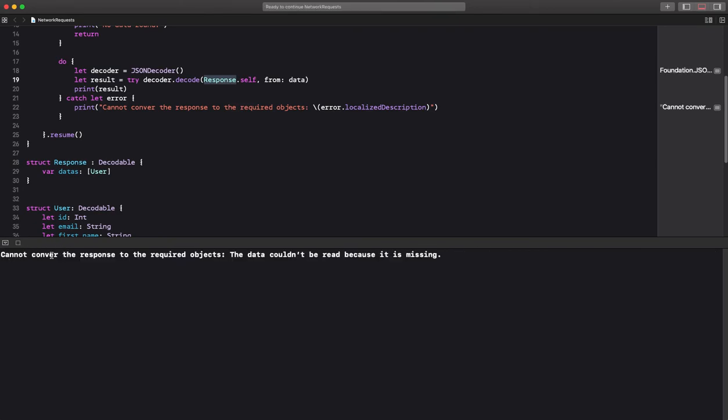So: cannot convert the response to the required objects. The data couldn't be read because it is missing. Because it couldn't find the property named data, the error is that the data couldn't be read because it's missing. So we have to be very careful while naming the properties here. This is the thing that I wanted to teach you in this video.